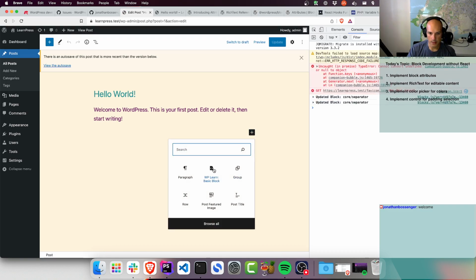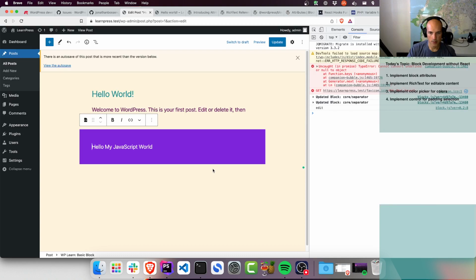And if we add it, there's the edit function being called. And now watch, every time I change this, it calls edit, keeps calling edit. And when edit gets called, see, their save gets called afterwards.